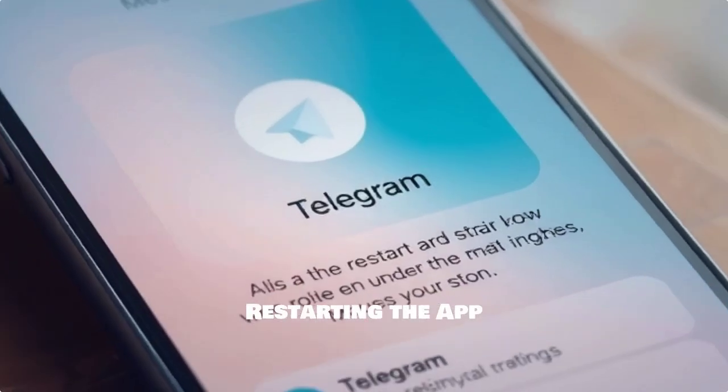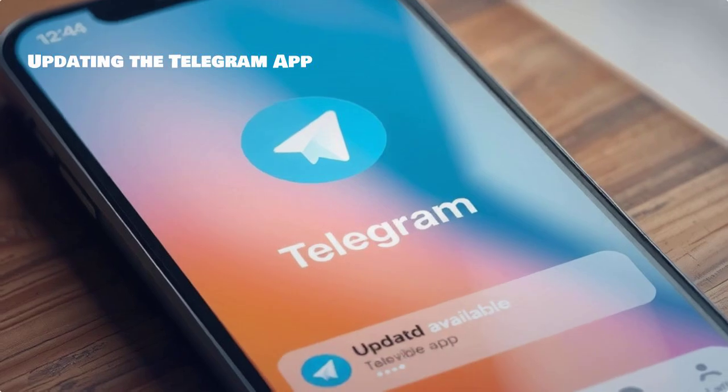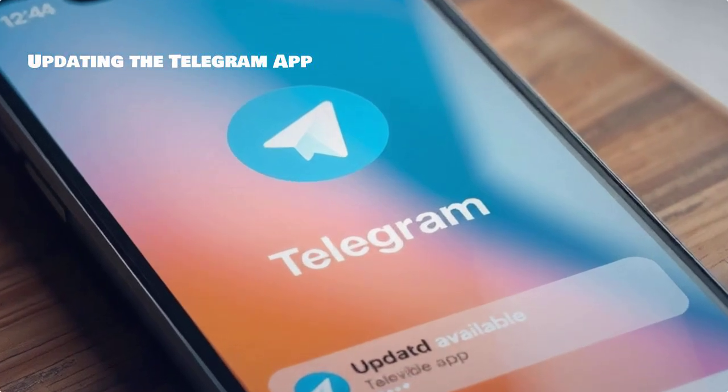A quick fix is to simply restart the app. Tap the app icon, swipe it away, and reopen it to see if that resolves the issue. Make sure your Telegram app is updated to its latest version. Navigate to your app store and check for any pending updates.